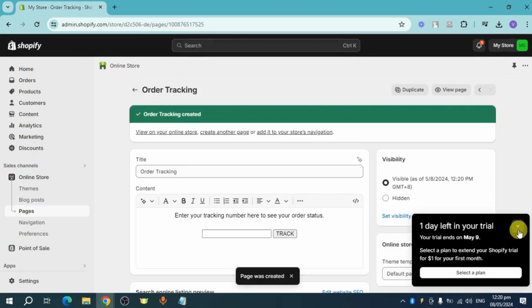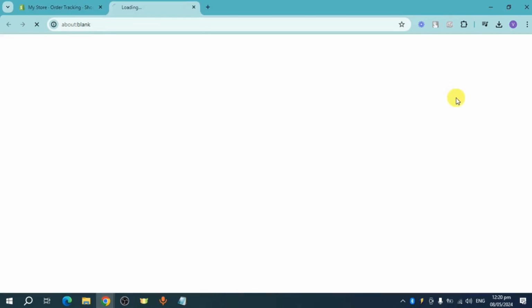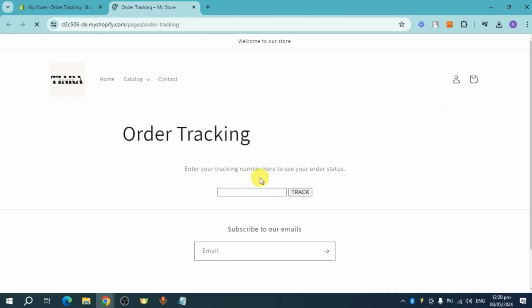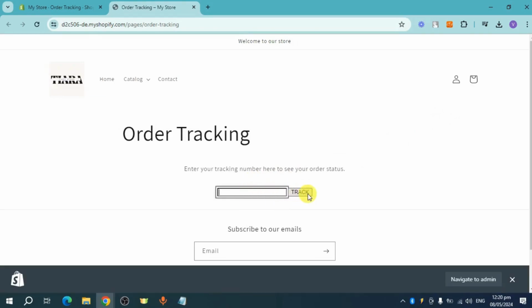And then once it's been saved, let's head over and view the page right here in order to see what it will look like. Now you can just put in here your tracking number and you can head over and track it. Now this is our page, but we have no option in order to actually see it.